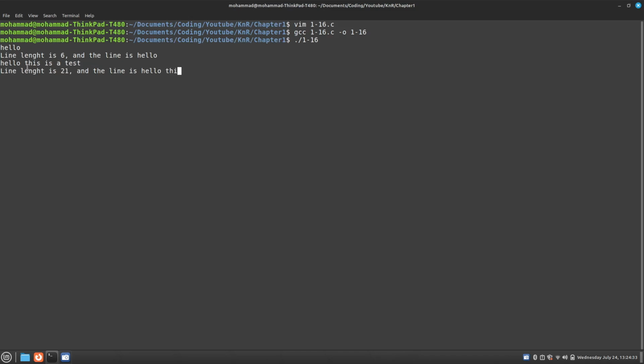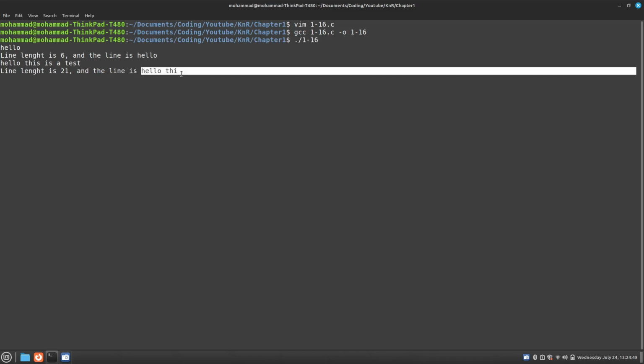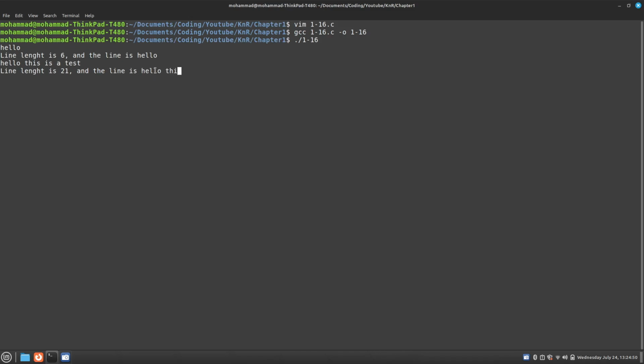Well, that's 5, 6, 10, 11, 13, 14, 15, 16, 20, and then we have a new line character, 21. So this is correct. And here we have only printed the first, let's see, 5, 6, 7, 8, 9, and then we have the \0, 10. Nice. So that works pretty well.